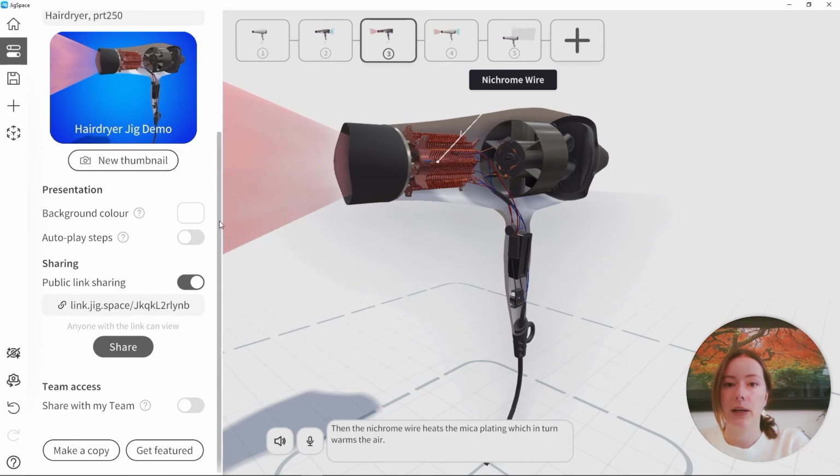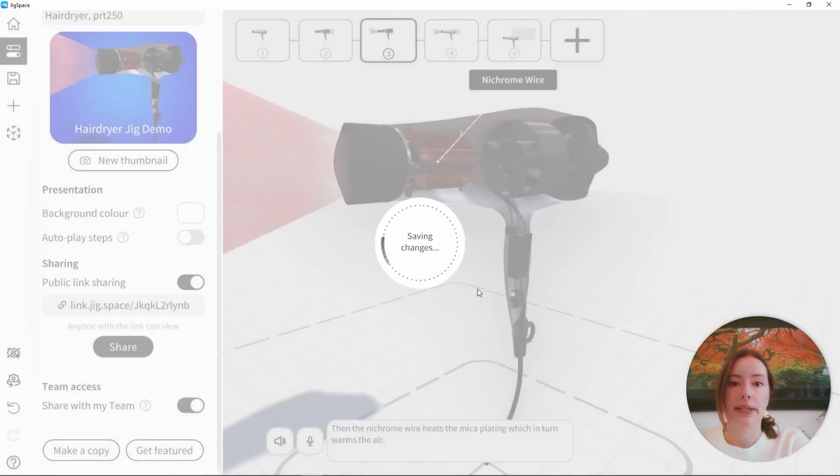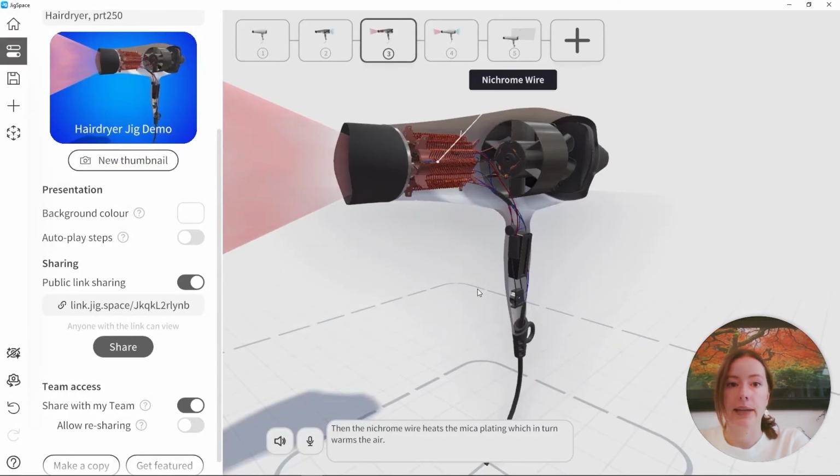And one of our final options is team access. This can be a great option if you're working within a company account and you want other people in that company to be able to view and review your jigs. By clicking this and selecting OK, anyone that opens up the JigSpace app from your team and logs into their account will be able to see this jig in their team jig section.